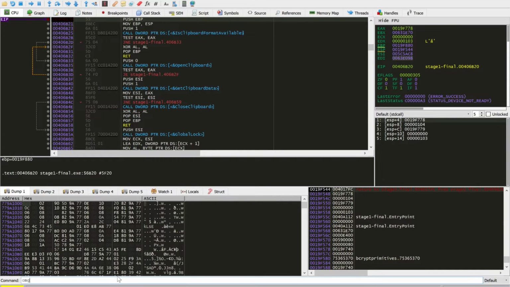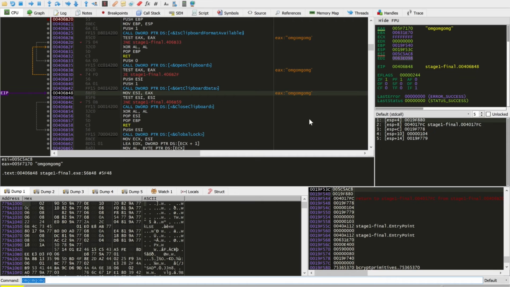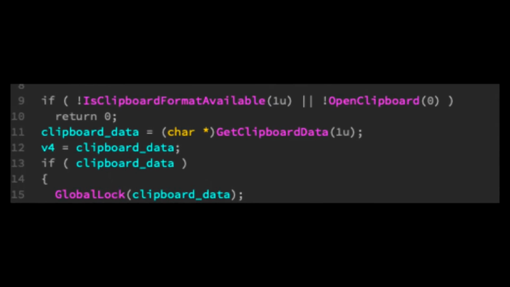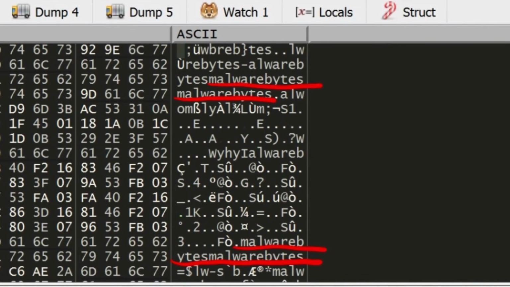The next function is trying to get data from the clipboard. Let's insert "omg" into the clipboard and see how it manages the data. It turns out that the ASCII string is the encrypted text. The data from the clipboard is a secret key, and it's doing an XOR operation. So how do we find out the secret key? The answer lies in the dump.